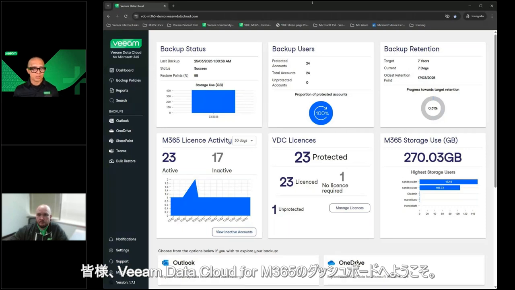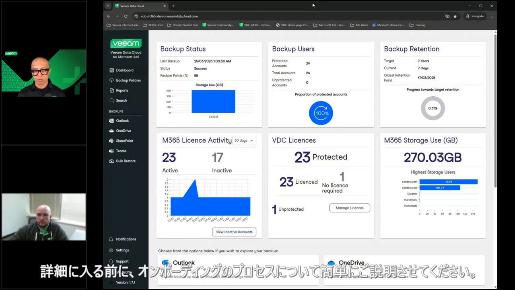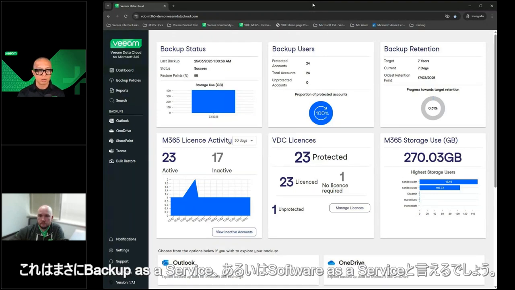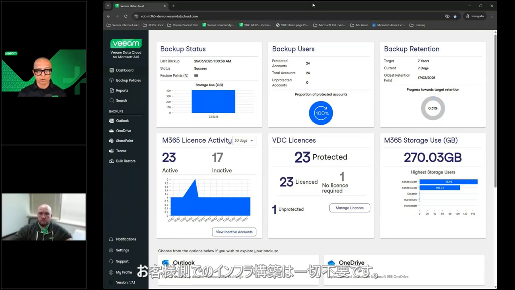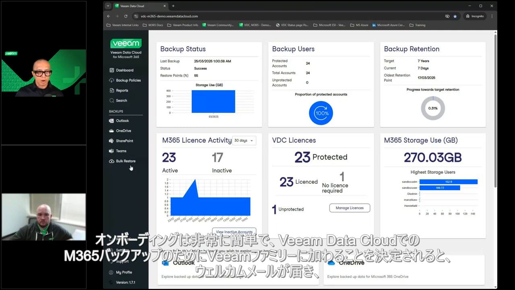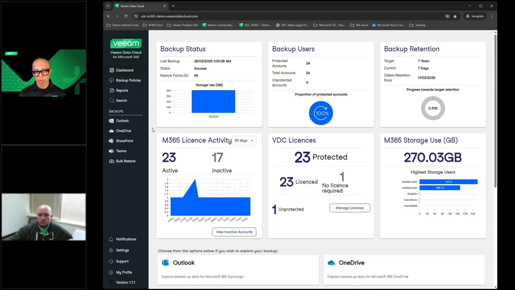All right, everybody. Welcome to the Veeam Data Cloud for M365 dashboard. Before we jump into this, I just want to cover real quick what onboarding looks like, because if you're used to on-premises and managing your own infrastructure for backups, this is truly a backup as a service, or a software as a service, if you will. There is no infrastructure setup required on your behalf. That's all currently already running in the Veeam Data Cloud, which is hosted in Azure. And onboarding is as simple as this: as soon as you decide to join the Veeam family for your M365 backups within the Veeam Data Cloud, you'll receive a welcome email, and then a customer success manager who does our white glove onboarding will reach out to you and schedule some time that matches your schedule for the actual onboarding.